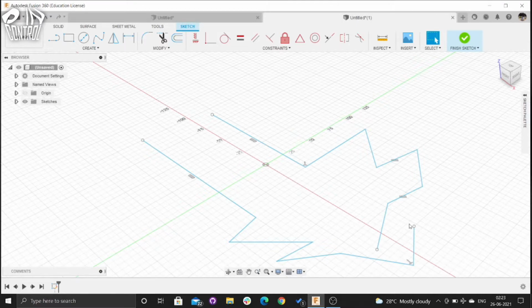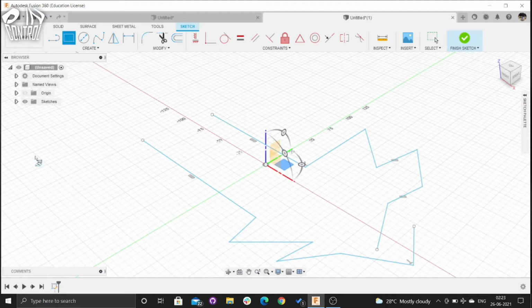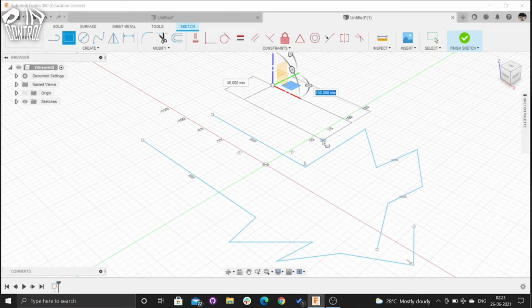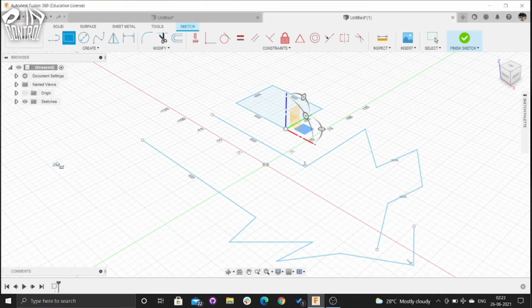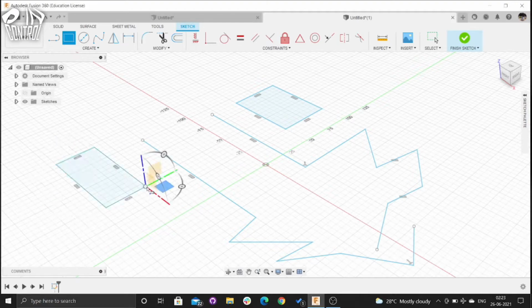So the next tip is drawing a rectangle. For drawing a rectangle, you can choose directly the rectangle option in the create menu. When you click on this rectangle, it asks wherever position you want to draw this rectangle. You can select any dimension of your requirement. Until you deselect this, you can draw as many rectangles as you want.